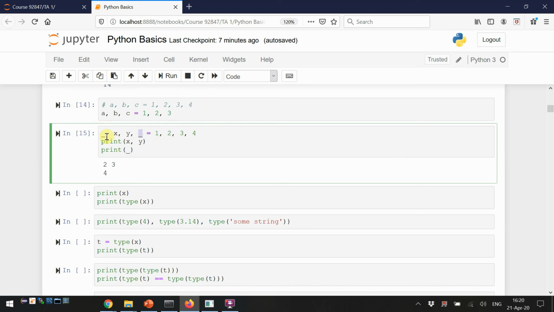But again, it's important to know that as far as Python is concerned, underscore is a variable just like any other variable, okay? It's a legitimate variable name. You can use it like any variable, and it works.